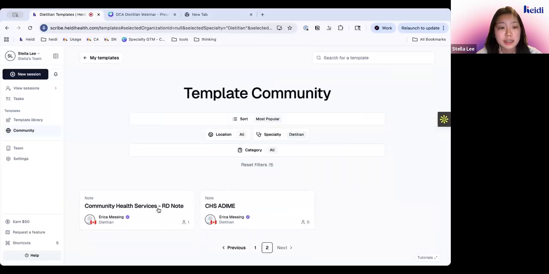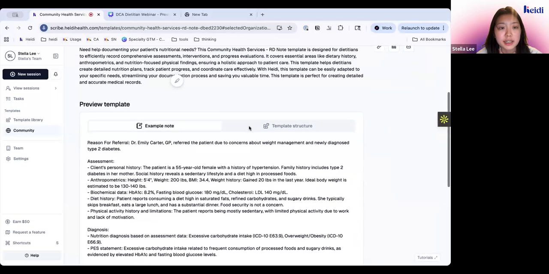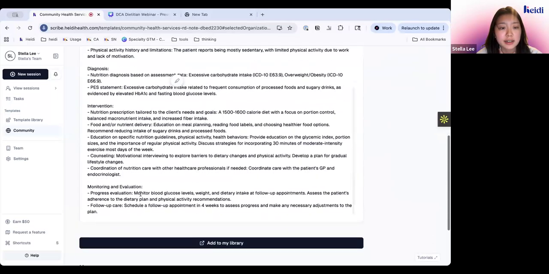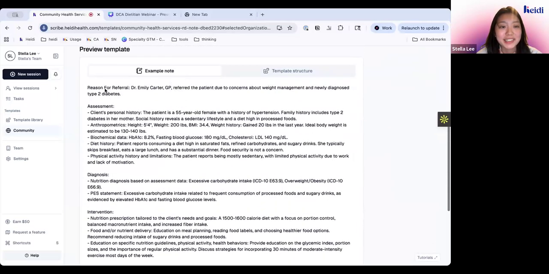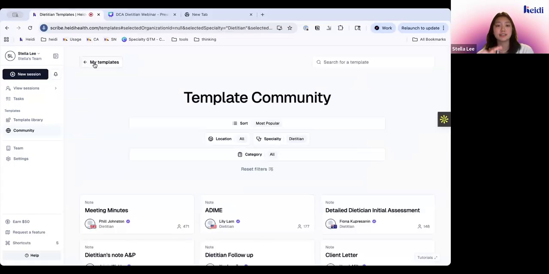So maybe to show one example here, we have this template from Erica, who's working in community health services. You can see this ADIME template, but it's pretty specific to the Canadian use case, and you can even ask it to include ICD-10 codes. Perfect. So that's the first feature.